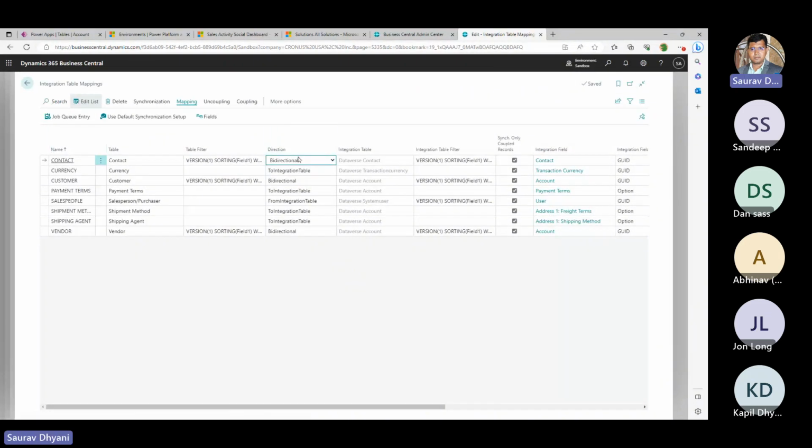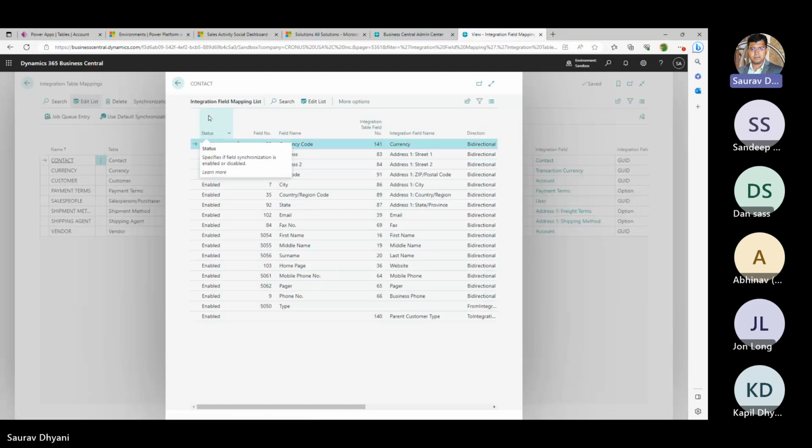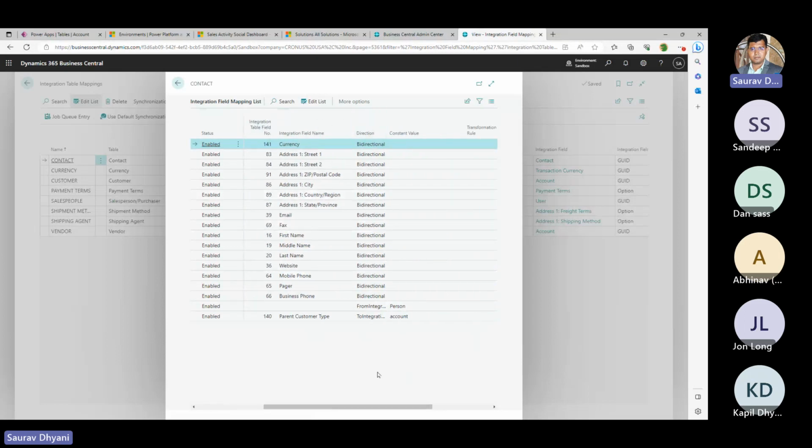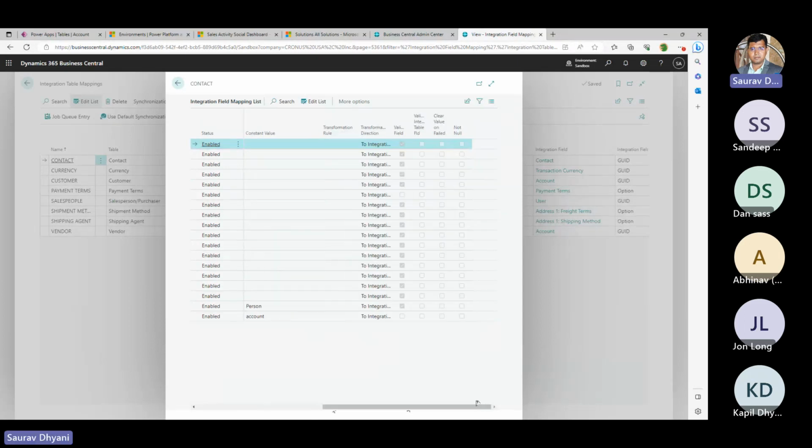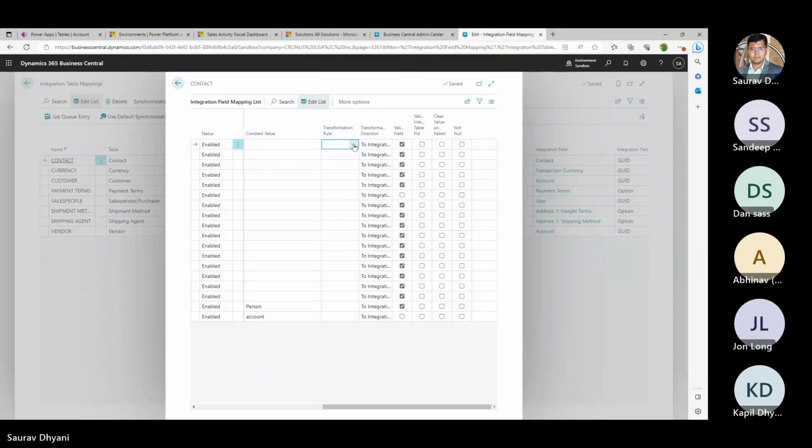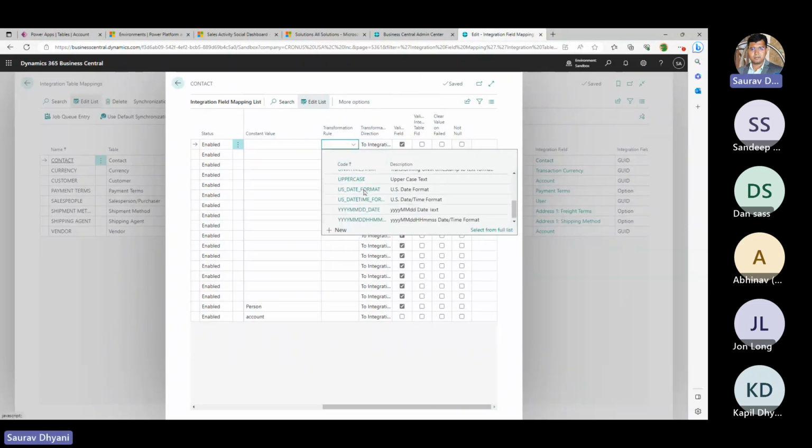So now I'm saying that the contact is bidirectional. There is a field setup between the two systems, which also has a direction. So there is the field name in Business Central and the field name in CRM, and then at the field level, what direction you will be using. And if there is a constant value for BC, then you define that here. If there are some complex rules based on the data that you have, then you define those transformation rules at the field level here. And here are some built-in transformation rules.